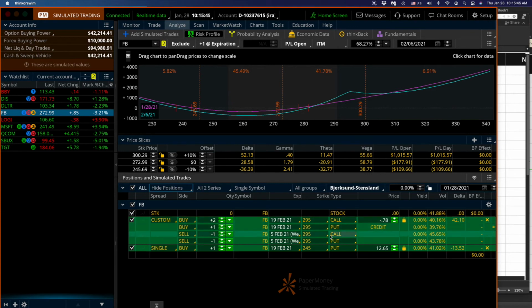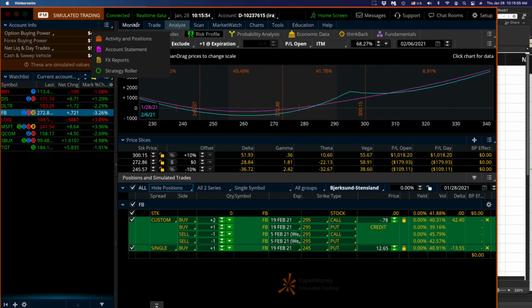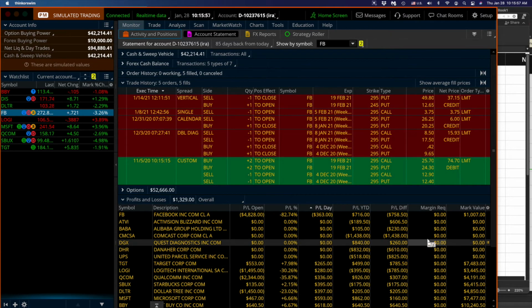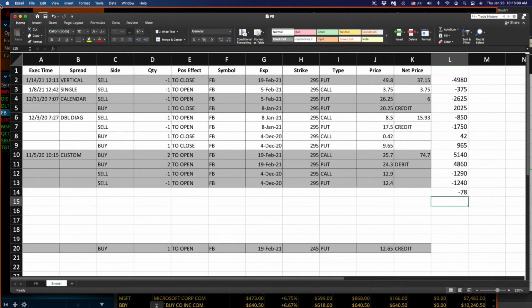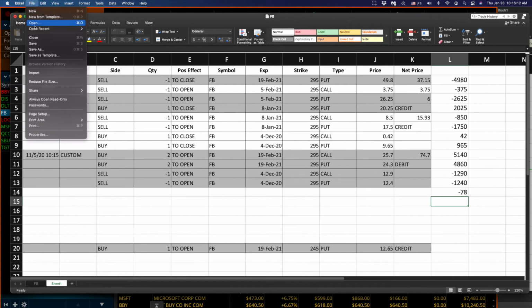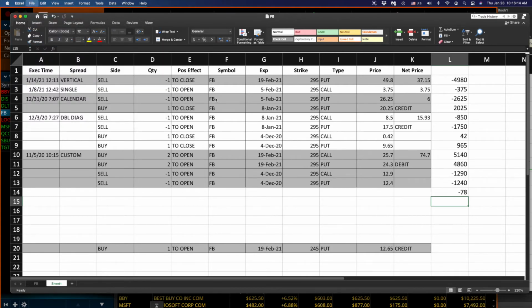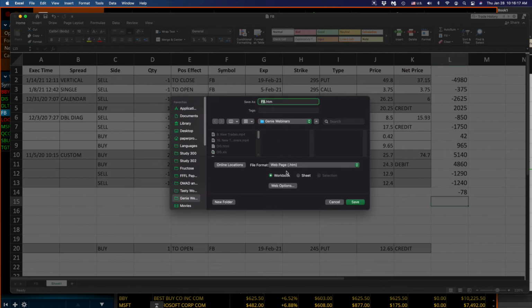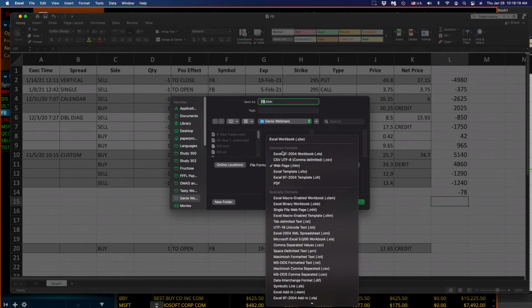All right, so that's already all adjusted. That's my adjusted trade, and that tells you how much money I've lost or gained with accuracy. You can go to the monitor tab here and it will show you the P&L. Okay, let's move on to the next one. We can save this as an Excel spreadsheet if you want to.